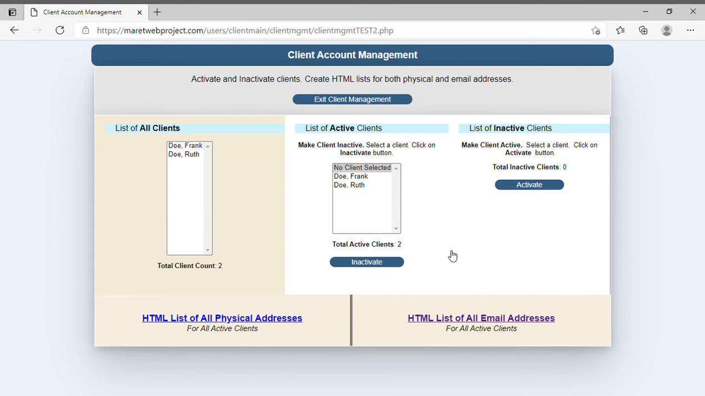Client management shows you a list of all clients, whether they're active or inactive. And there's two in here, Frank and Ruth Doe. And then you've got Frank and Ruth Doe over in this middle column in one of the white boxes, and they're both active. See, it says list of active clients. Over here it says list of inactive clients. There aren't any.